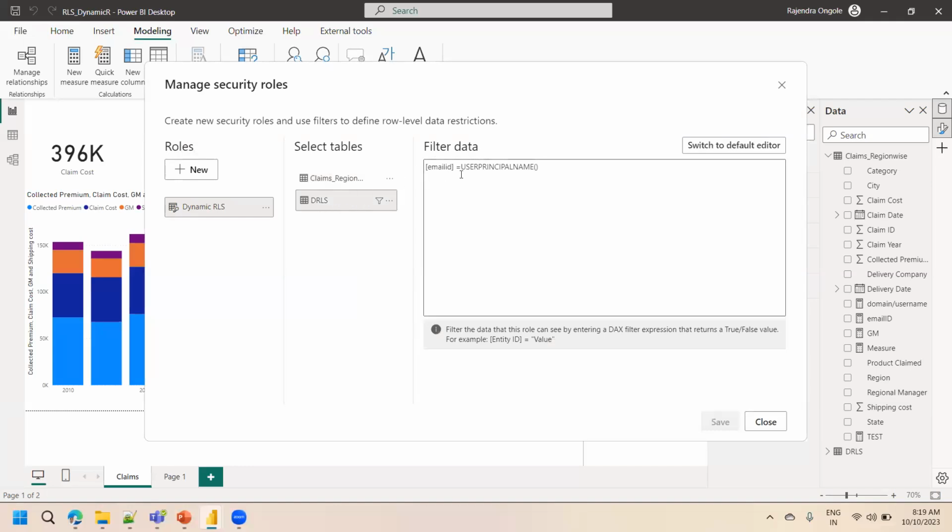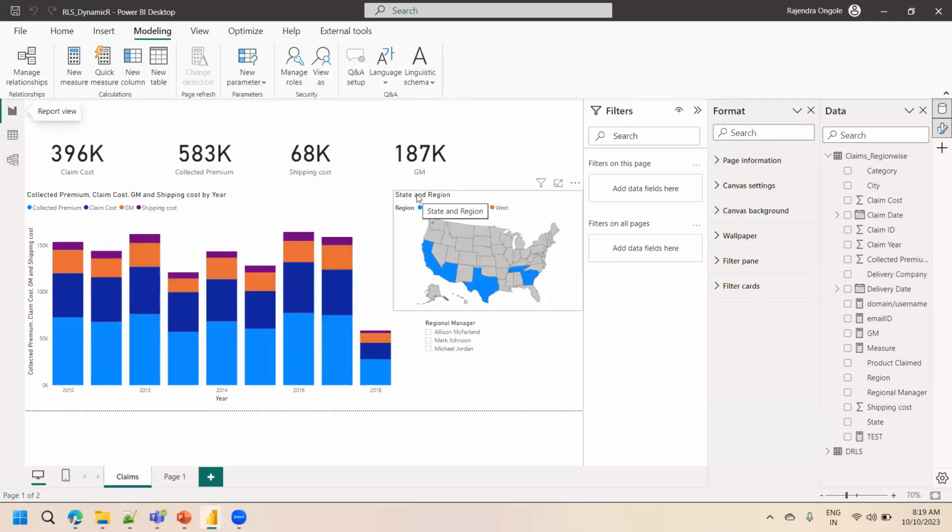Email ID is equal to USERPRINCIPALNAME. Why are you using user principal name? Because I have configured my report based on the email ID, at the rate domain name.com. So that's why I'm using user principal name. Once you define the rule, you can test it on Power BI Desktop itself by using View as Role and test it. Once it succeeds, you can publish this report onto the service.